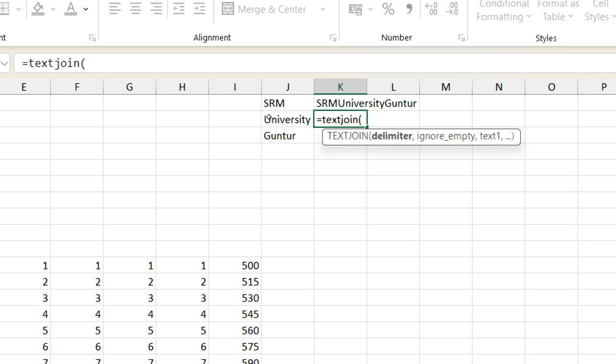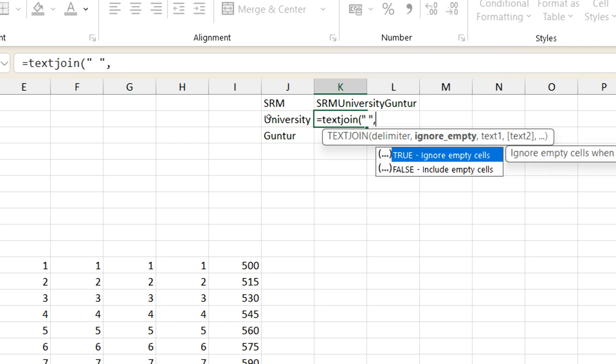space, space. Suppose you don't want a space, I want a comma, you can put a comma. If you want a hyphen, you can put a hyphen. But I need a space. Let us put a space within double quotes. Within double quotes, type what separator you want. If you want a space, give a space. If you want a comma, whatever you want, put it within double quotes, comma. Ignore empty. What is that ignore empty? If there is an empty cell, do you want to ignore the empty or take the empty also? I want to ignore it. If there is an empty, don't take it, ignore it. So TRUE means ignore that empty, comma.